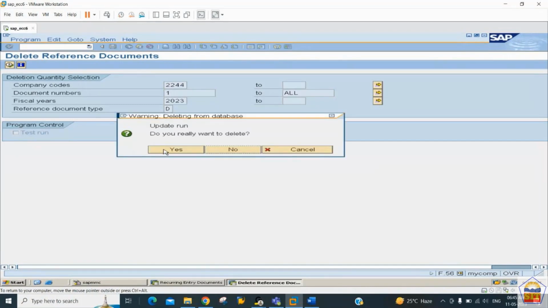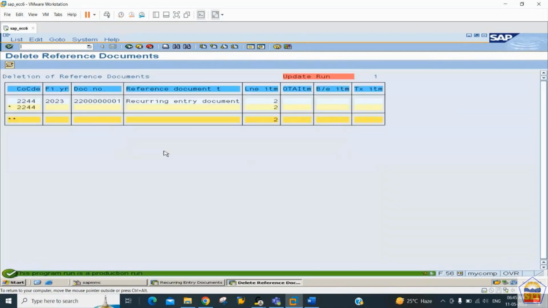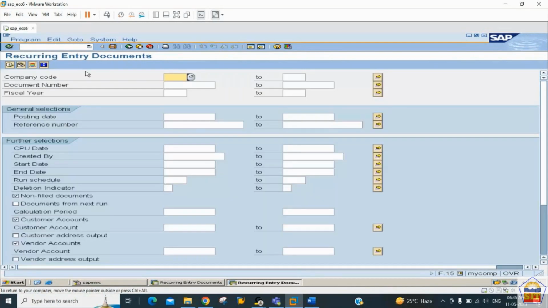It will give you a warning message asking whether you want to delete it. Click on the Yes option, and you can see it is now coming as an update run. We can go back and display the documents once again with the help of the transaction code F.15. Enter, and then we have here the company code. We can give the document number range as 1 to all, execute, and give the year as 2023, execute.